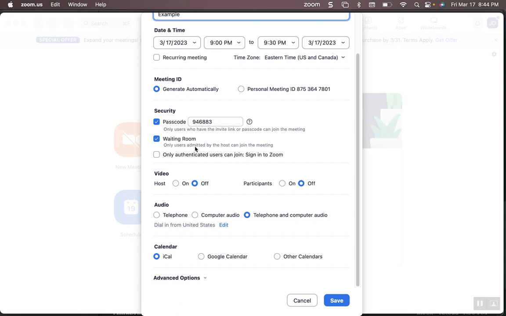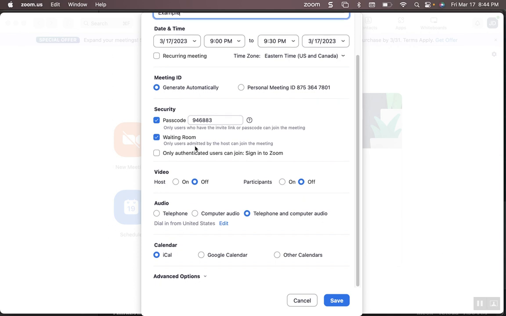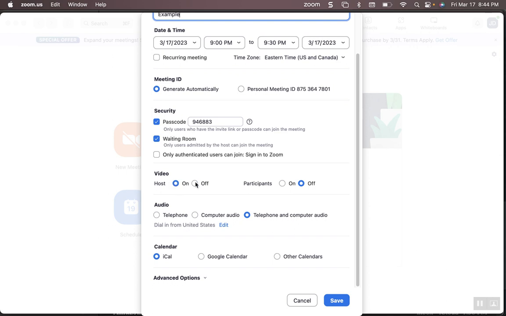I use the waiting room. That way you can let people in, and you can exclude any numbers or unknown addresses that you wish. For video, host on, and then you can have participants on or off. And for my meetings, I usually choose to have them on. Audio, I always choose telephone and computer. You don't know how people are going to be dialing in.